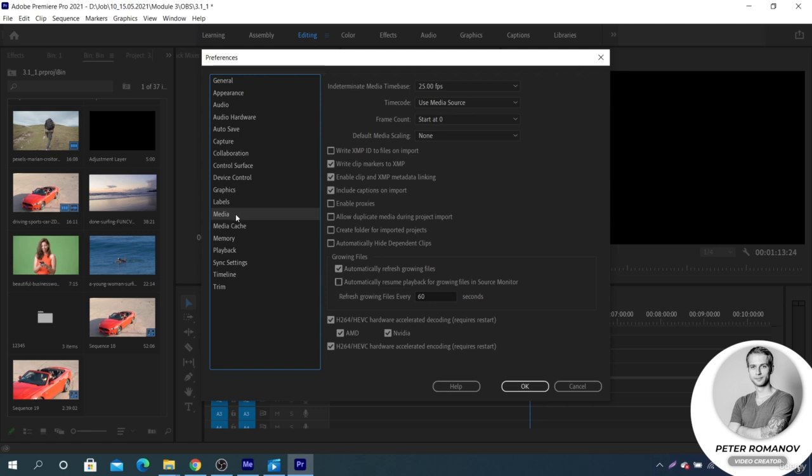There is default media scaling. By default there is a None value, and this is good. We can change this parameter, for example, to scale to frame size. It will automatically adjust each video that we uploaded to the timeline, whether it is larger or smaller than the timeline, to the size of the window.